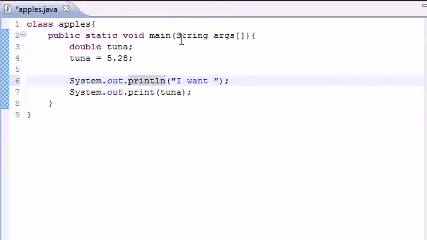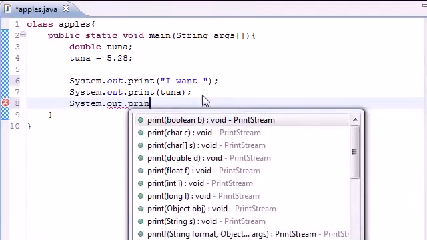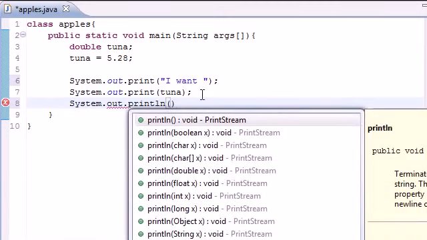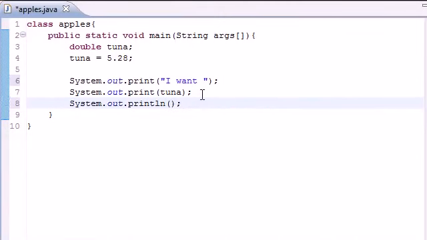Actually, this brings me to another point, which I will say right now. There's two different things, system.out.print and system.out.println. So let me show you guys what those do right now. System.out.println, and let's go ahead. So what's this saying right now? I want 5.28, what do you want? 5.28 movies. I want 5.28 movies. Makes no sense, but just deal with it.